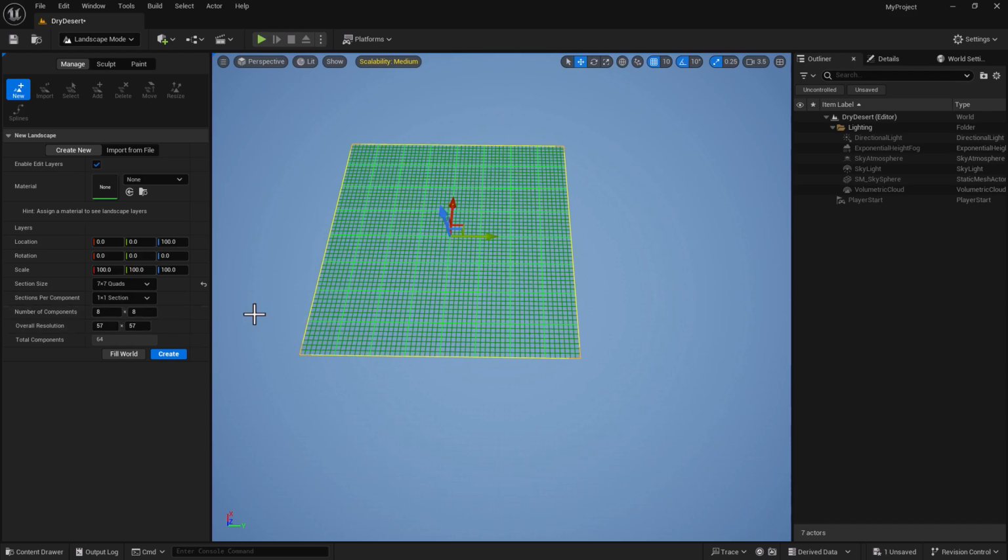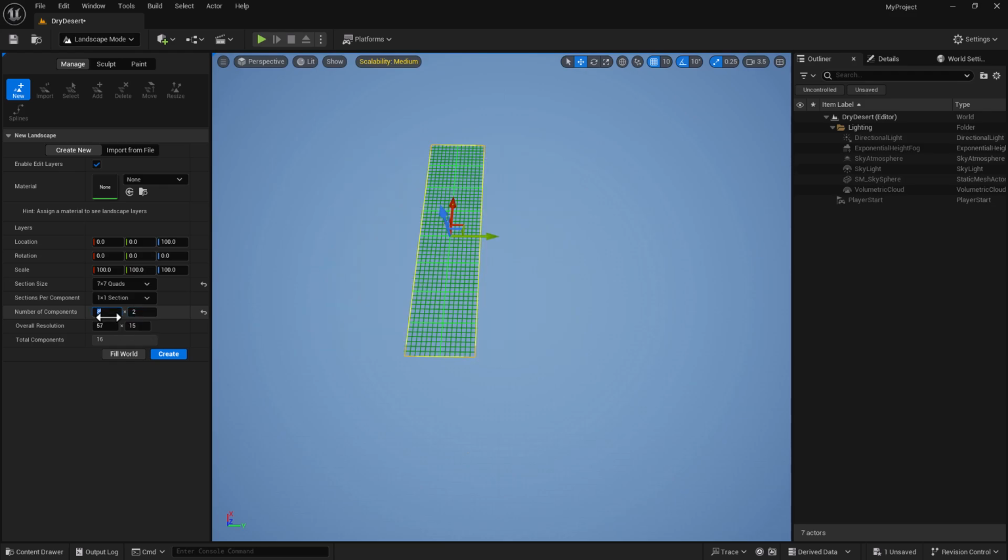For the number of components, that's 8 within these squares. We can change that. So we can go, let's say 2 by 2. Okay? And obviously that shrinks it down even further.